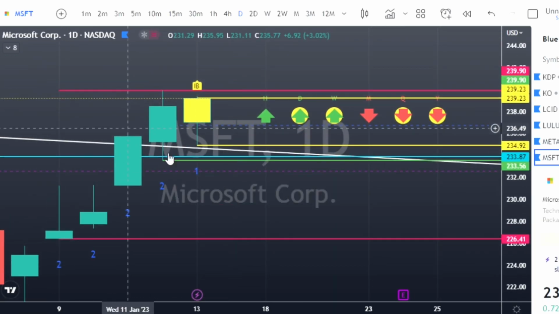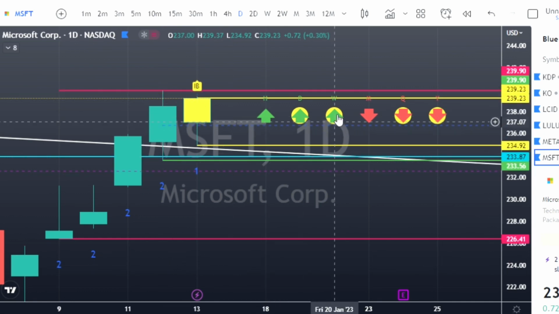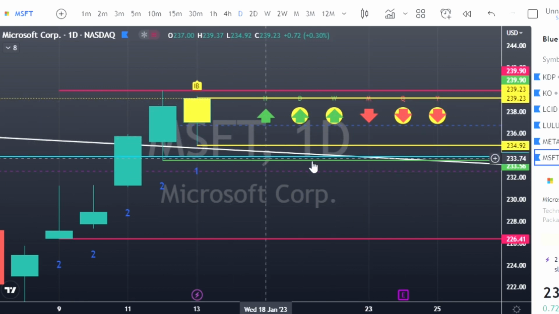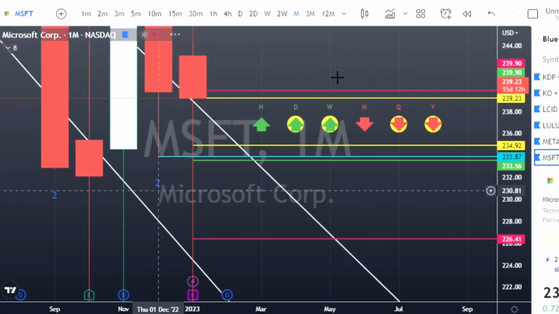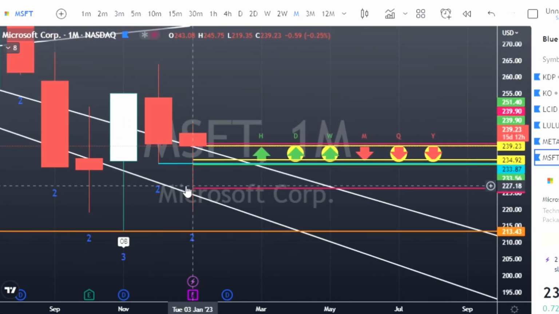We also have an inside bar on the week. I know that by my 2 pink lines that I've marked out, as well as this yellow circle on my Strat indicator. Okay, so calls at 239.23, puts at 234.92. We are already 2 up on the month, it looks like, for Microsoft. 2 down on the month for Microsoft.